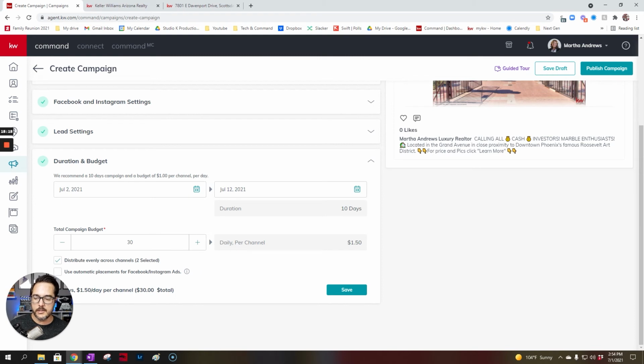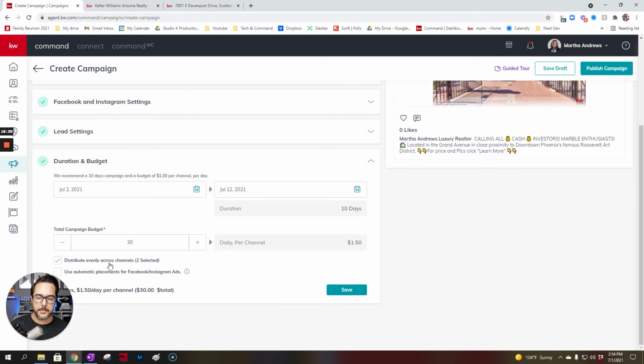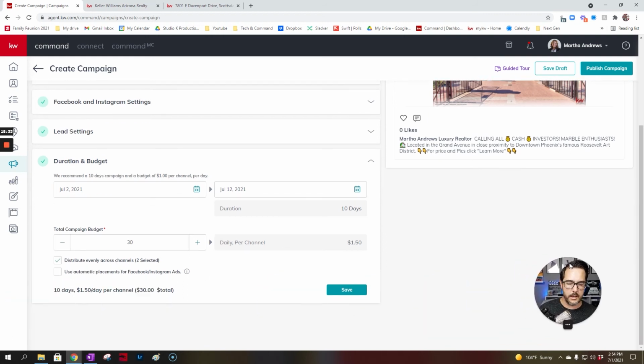Run it for 3 days, change the picture, and then run it again. So here you can see we have total campaign budget is $30, but daily is only spending $1.50. Well, if we're spending technically $3 a day over 10 days, why is it $1.50? Well, that's because it's splitting the money between Facebook and Instagram. It's doing $15 to Facebook, $15 to Instagram.